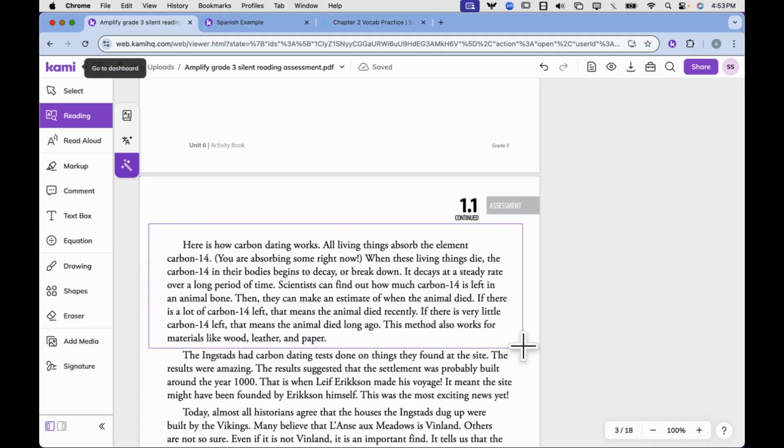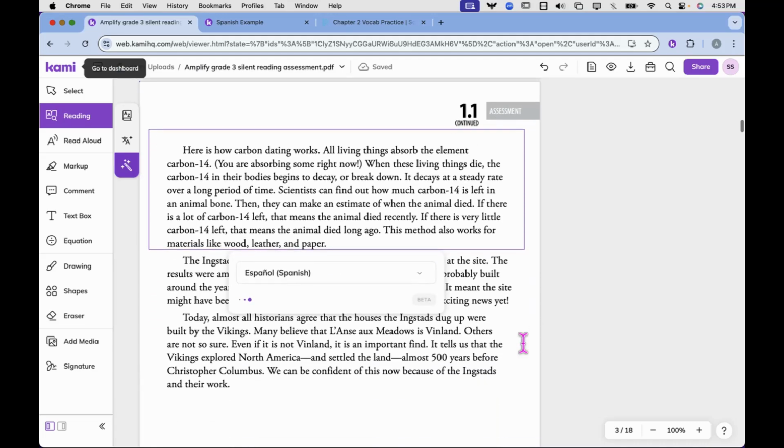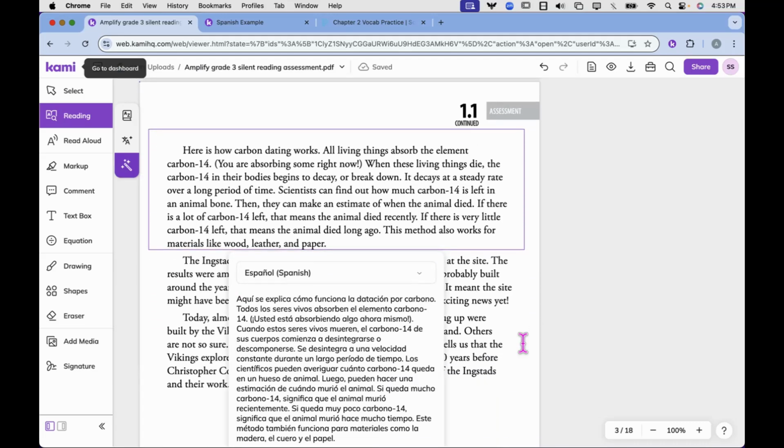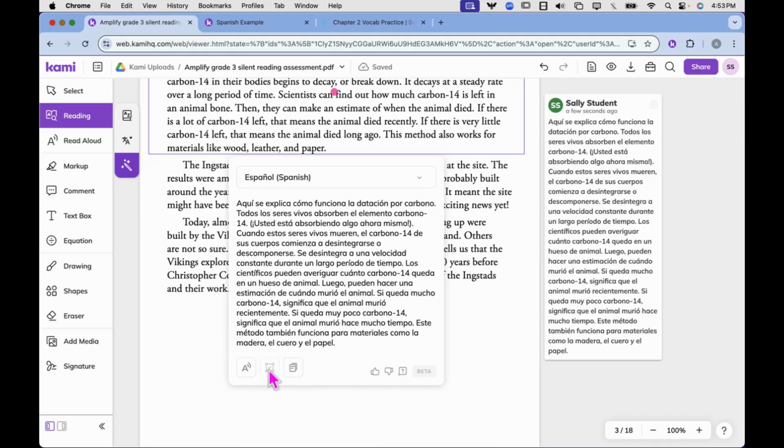draw a box around a much larger, longer paragraph, and that will be translated as well. Keeping in mind that that create comment option works here as well.